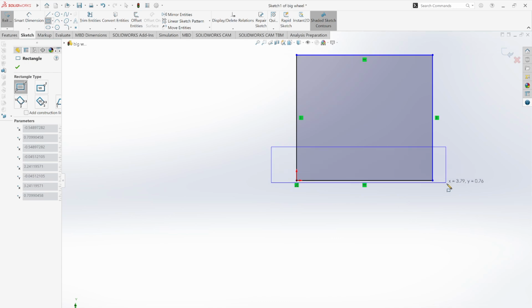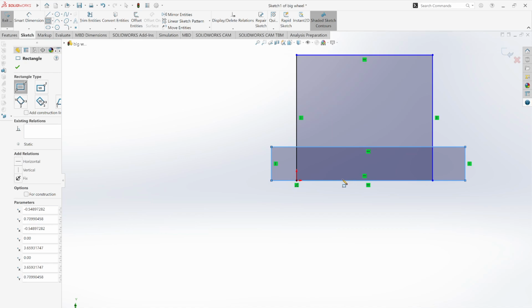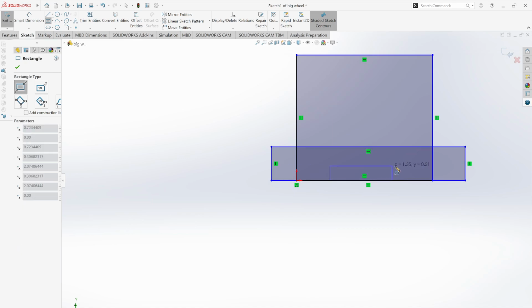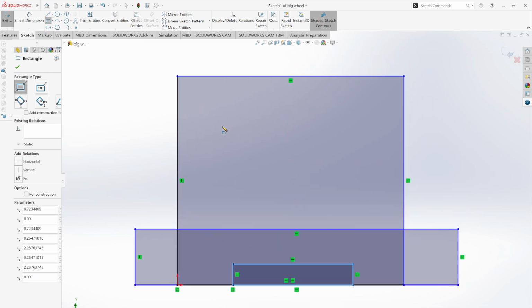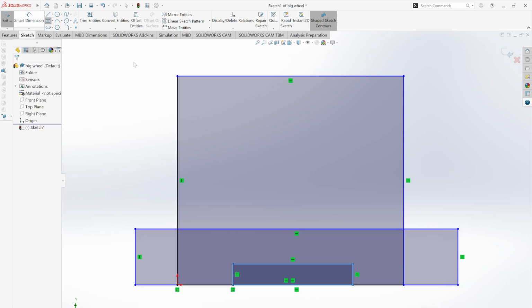I would also put another one in here. Okay, notice I want to line it up with that one in the middle. And I'm also gonna put another one in the middle right here. And F on the keyboard just to center it. Now I'm gonna start adding the dimensions.